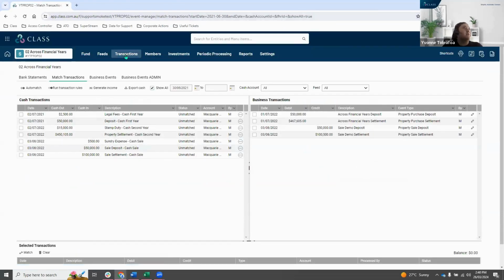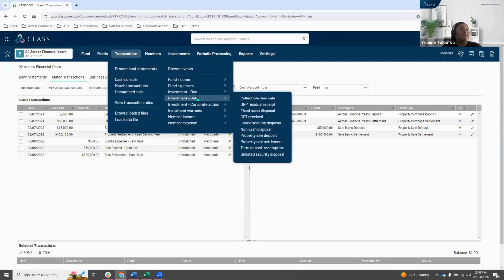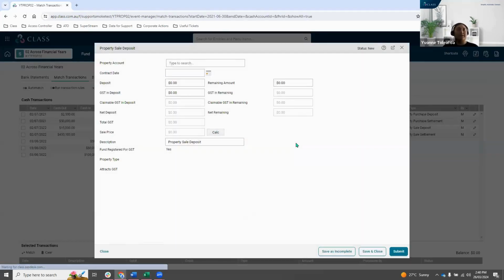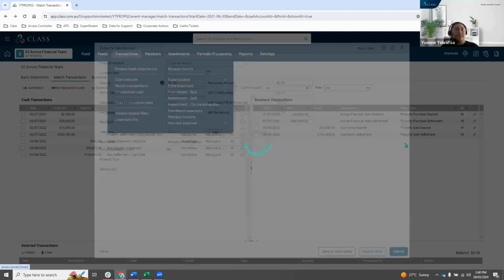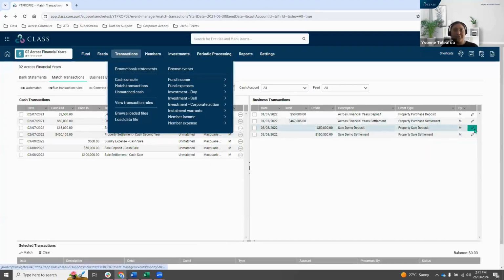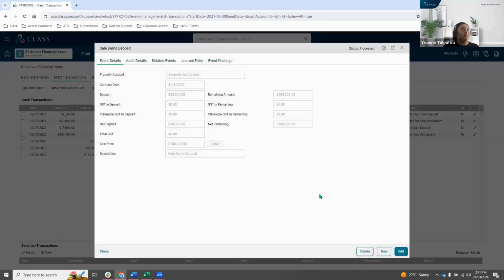So because it is a property sale, we want to start on fund level, and we want to go to transactions, investment sell, and we want to click on property sale deposit to first process our deposit event. So it's quite similar to the purchase deposit. So I'll show you what that looks like in my event that I've already prepared.